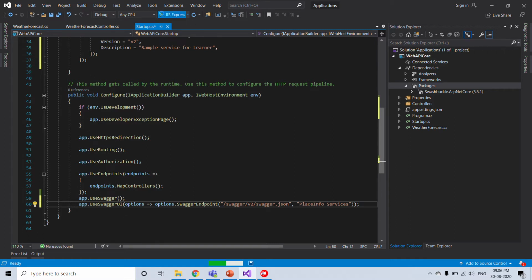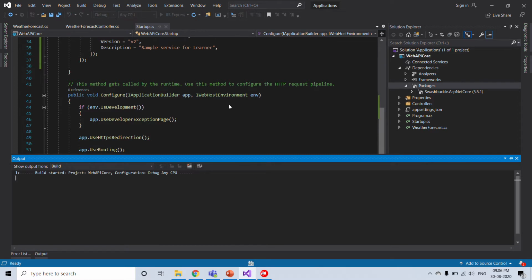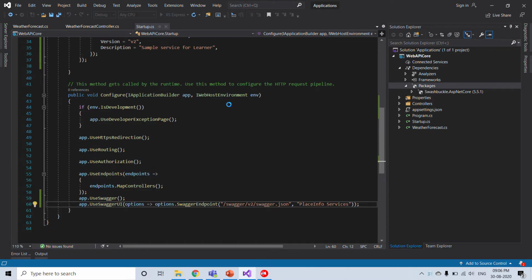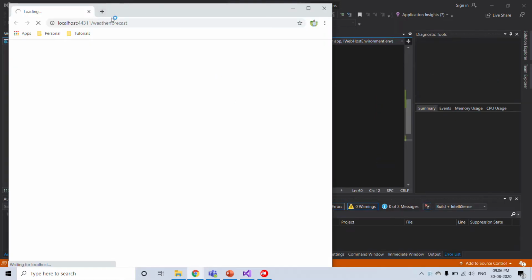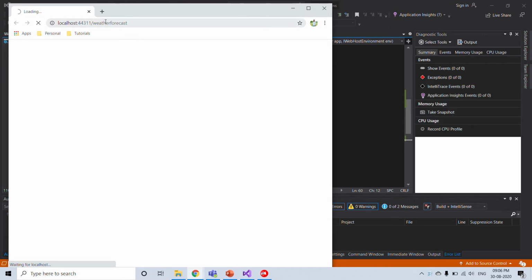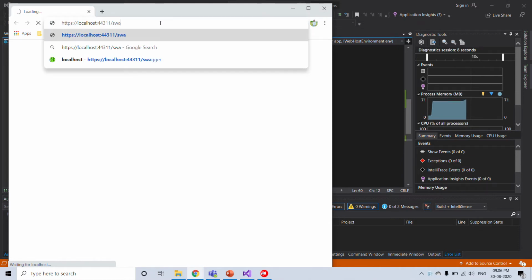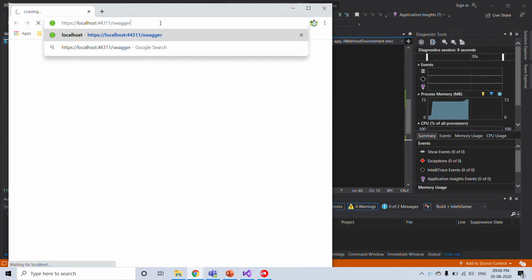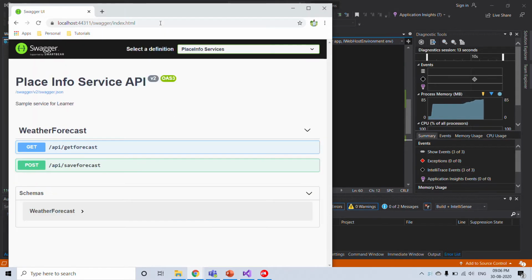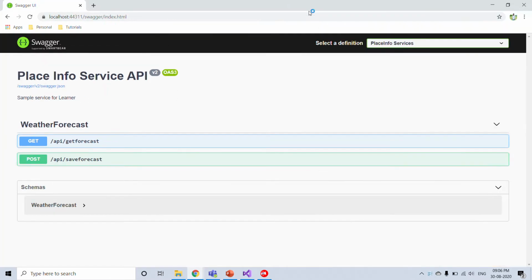When we run it, we can see the Swagger UI. To see the Swagger UI, after the server name, you just need to type Swagger. So you can see very easy steps to implement Swagger in our web API.